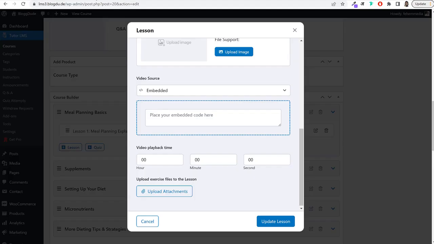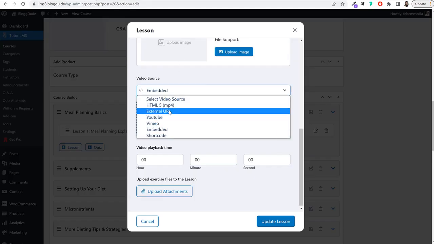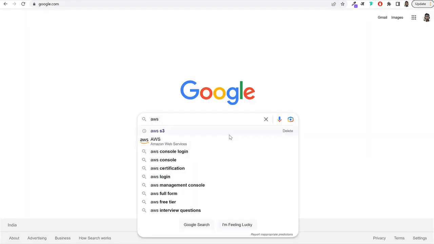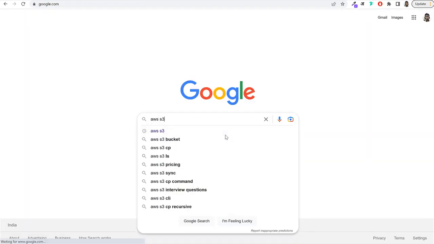Then we have the external URL. Let's see how we can use the external URL. So for this case, we'll be using Amazon Web Services. Let's see how we can integrate Amazon Web Services with this website and how we can upload our videos on Amazon Web Services, AWS. So first of all, just go to Google and search for AWS S3.